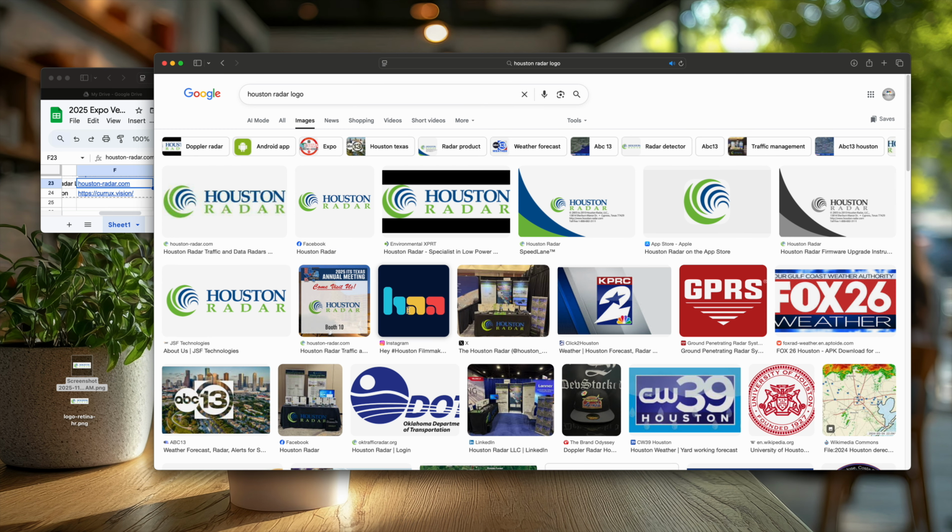Now, this is a way to get the logo simply and easily without bothering the client. Because obviously, if you want a high resolution version, you want to contact the client and get a good high quality vector graphic. But I'm just showing you a way to get a simple logo file.